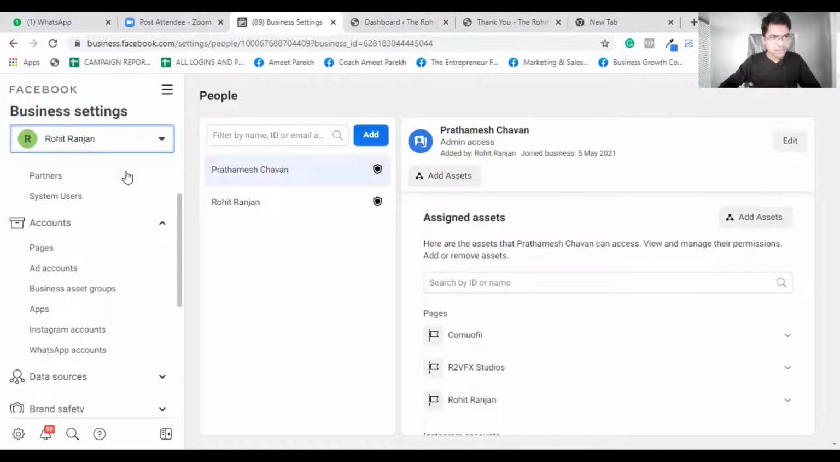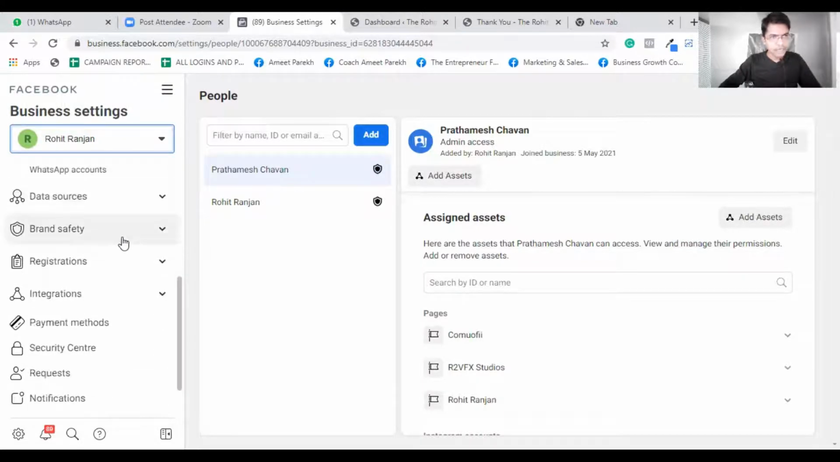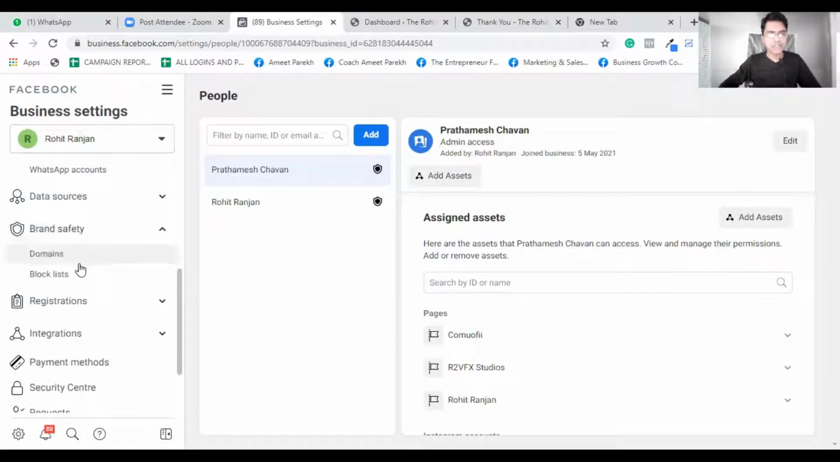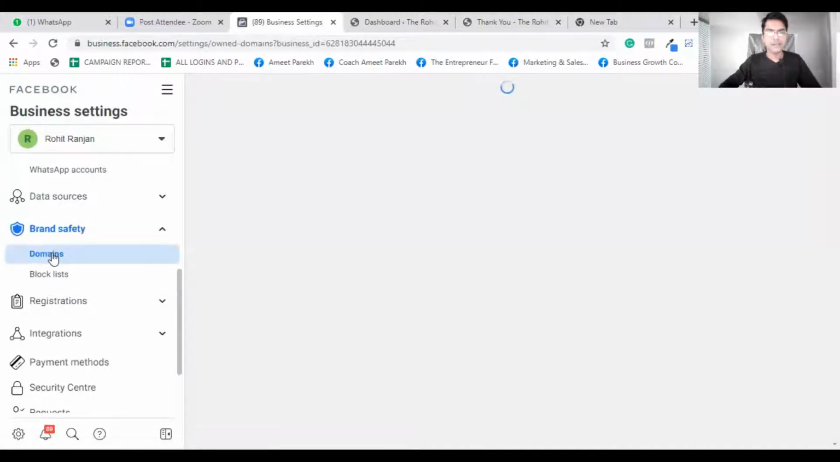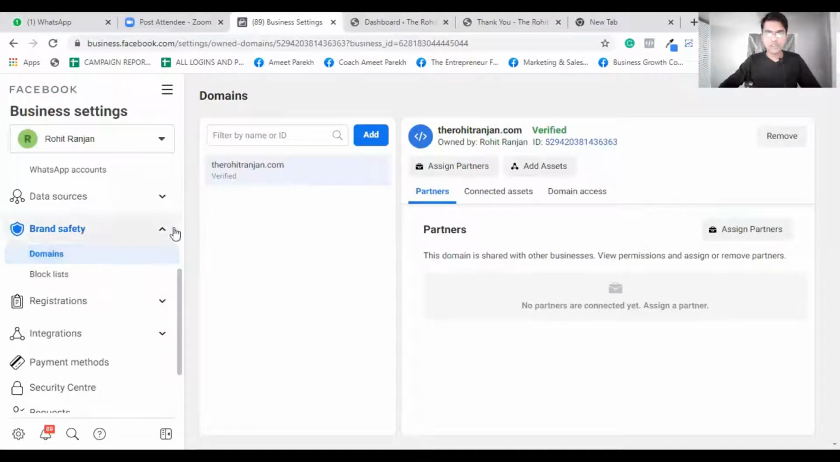Go to the business settings, then we'll scroll down and on the left-hand side we'll find an option called brand safety. We'll click on that, and under that there's an option called domain. We'll click on that option. Once we click on it, you will see there is a domain name, rohitranjan.com, and that's verified, right? If it's not verified, then you are not able to set up the pixel event, right? The first thing is how we can verify this.